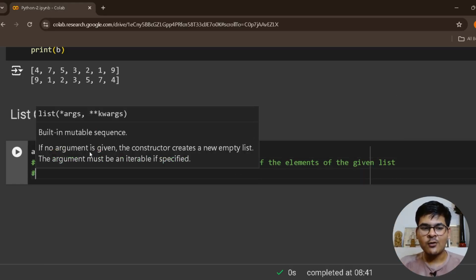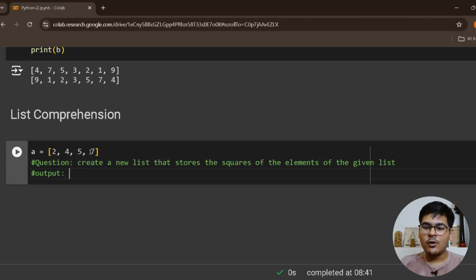So what should be my output? My expected output is you should have 2 square which is 4, then 4 square which is 16, 5 square which is 25, and 7 square which is 49. This is what I'm expecting.